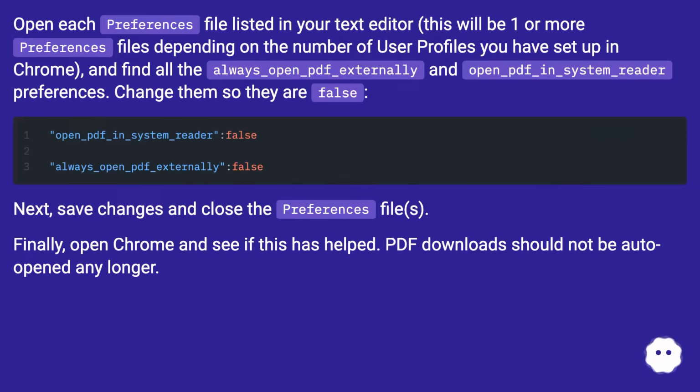Chrome, and find all the always_open_pdf_externally and open_pdf_in_system_reader preferences. Change them so they are false. Next, save changes and close the preferences files. Finally, open Chrome and see if this has helped. PDF downloads should not auto-open any longer.